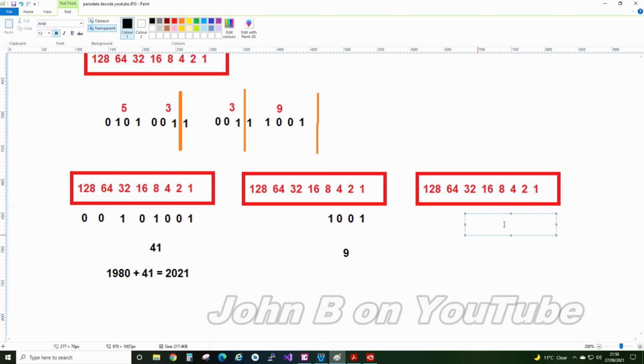Back to black. Right, so 5 digits. We'll start from the right. 1, 2, 3, 4, 5. No, 7, 6, 5. Start from the left. So we've got a 1 under the 32, 1 under the 16. And it looks like I've gone wrong. 0, 0. Yep. 1. That's why I wanted to start from the right.